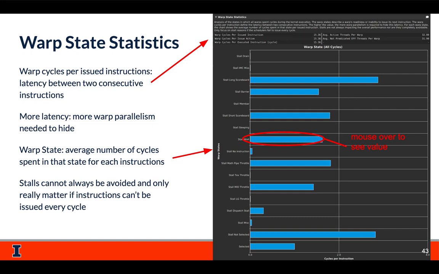We know that GPUs are throughput-oriented devices, and the way we handle latency is by having more warp parallelism. So basically, the more cycles you have between two consecutive instructions, the more warps you need in order to hide that latency. And if you're not issuing warps every cycle, then you can't hide that latency effectively, and it's time to maybe think about why some of these instructions are not able to issue so that you can better hide the latency. And so that's what this section is for.